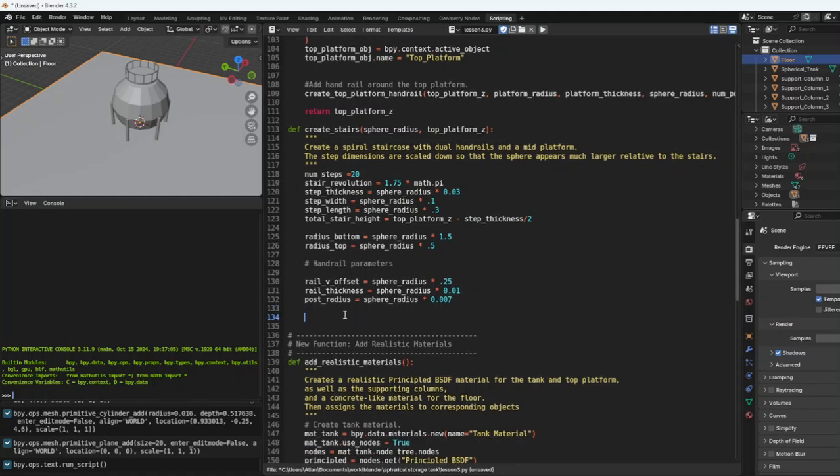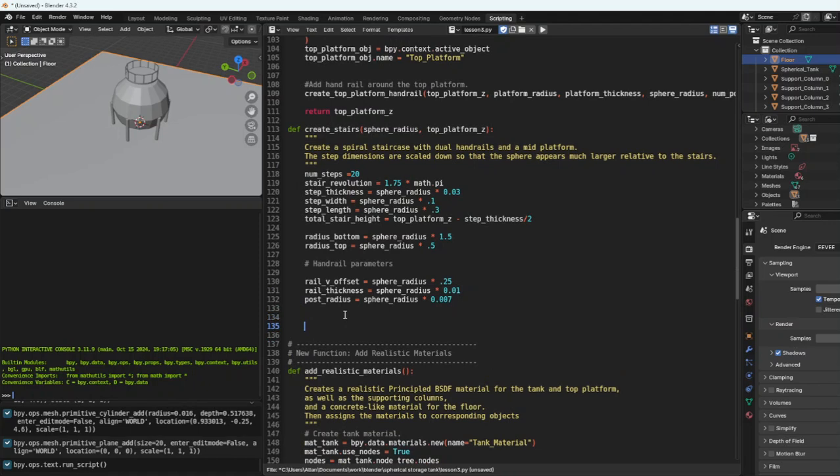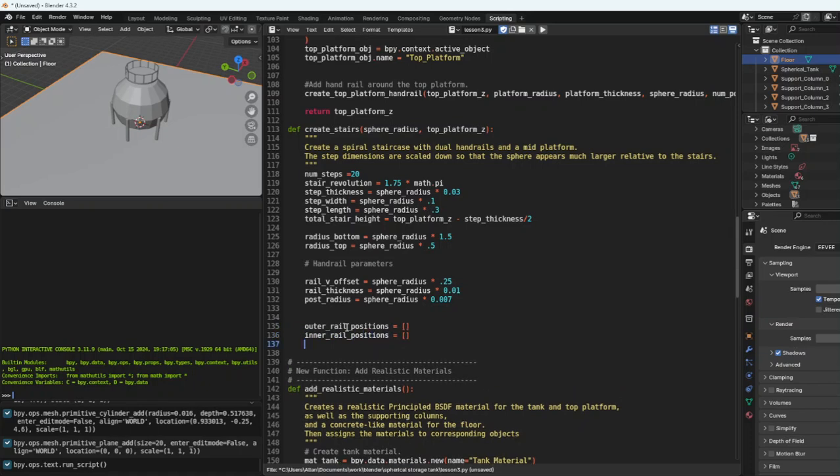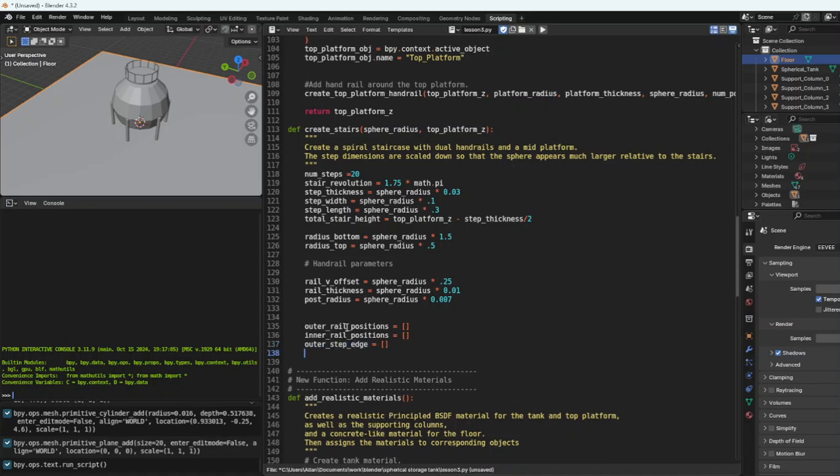Okay, now we're going to create some lists, and they're just basically for storing important data that we're going to use later. The variable names and what they're going to be used for is going to make sense in just a little bit.